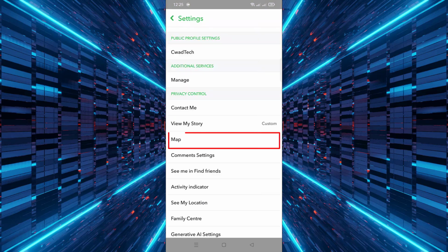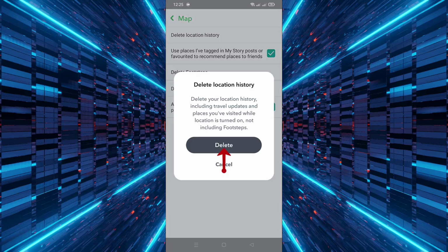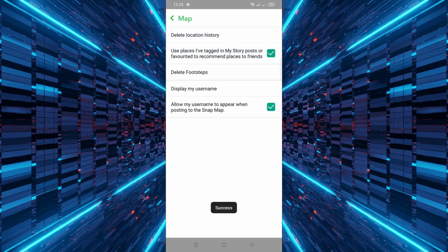After that, scroll down carefully until you find the option labeled Map. Tap on Map to continue. Select Delete Location History. Finally, confirm your choice by tapping the Delete button. This will erase all your saved location history on Snapchat.